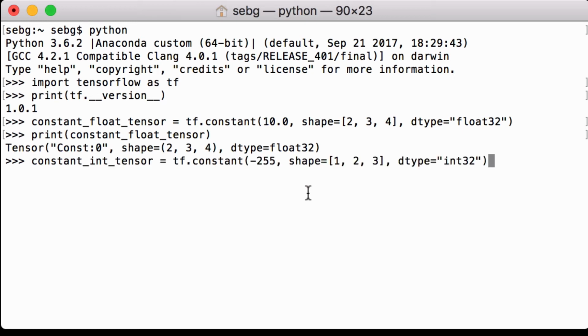For the second example, we'll create a TensorFlow constant tensor with dimensions of 1 by 2 by 3 with a data type of int32. The value we want to fill this tensor with is negative 255, and we're using the tf.constant operation, and we're going to assign it to the Python variable constant_int_tensor. And we print it to see what we have.